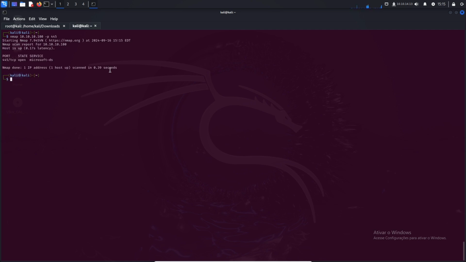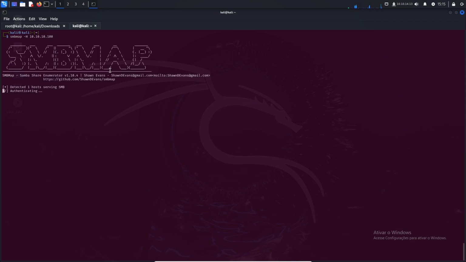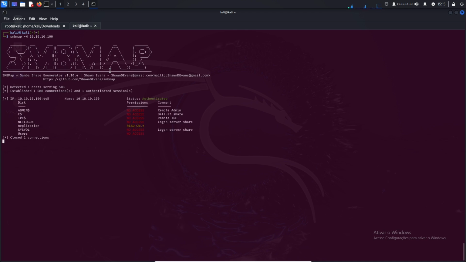Great, it is the SMB port, and now I'm gonna use smbmap, capital H, the IP address of this machine, and it will try to log in to this sharing with no authentication. And we can see that we have read access to the replication share.